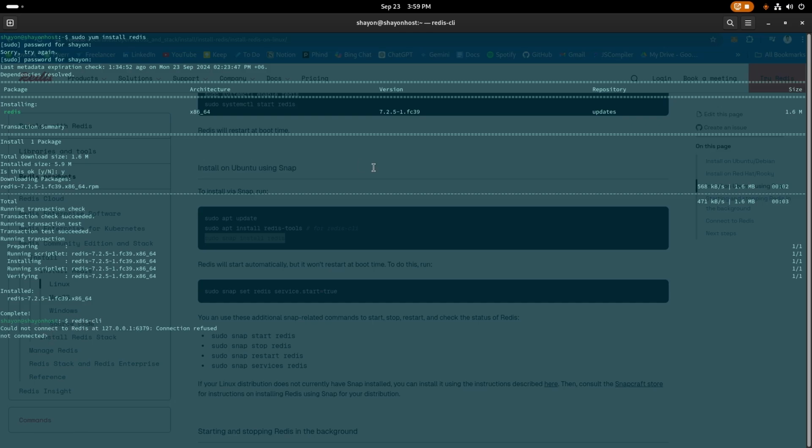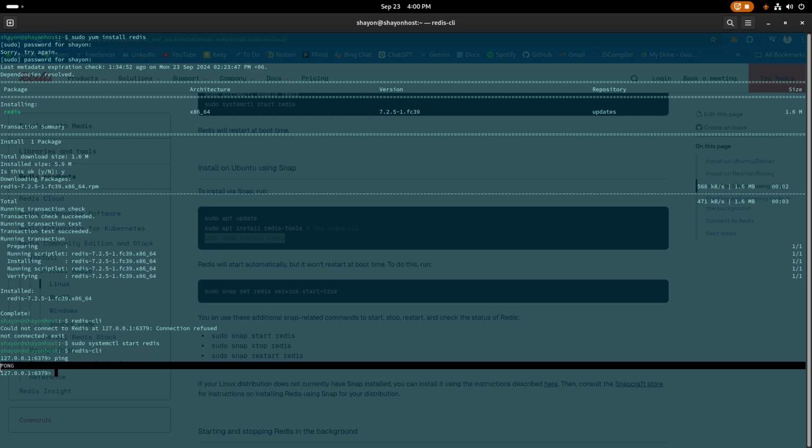Somehow, connection refused. Actually, we need to start our Redis server. For that, we are going to use sudo systemctl start redis. Okay, now let's once again use the command redis-cli. This is the host and this is the port number where Redis is running. To ensure Redis is running successfully, you just run the command ping. It should return PONG. Yes, it is returning PONG.